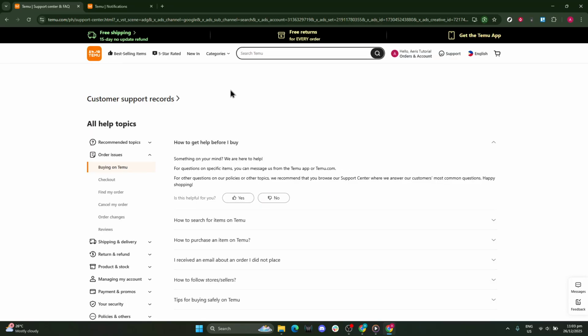If it's tied to something specific, like a recent order or a billing date, include those non-sensitive references. It also helps to mention your device type and app or browser version if it's a technical problem. Most importantly, never share sensitive information such as passwords or full payment details.